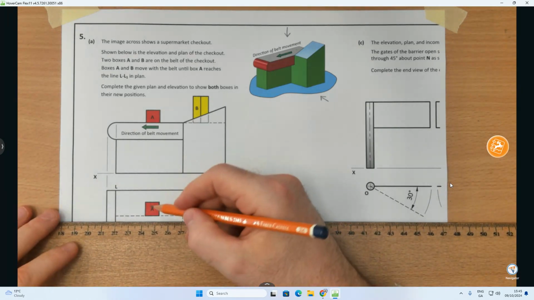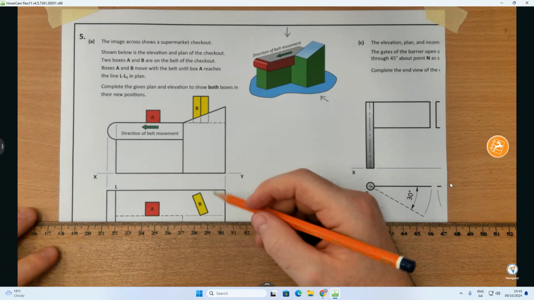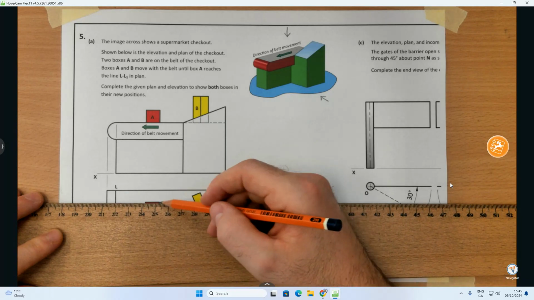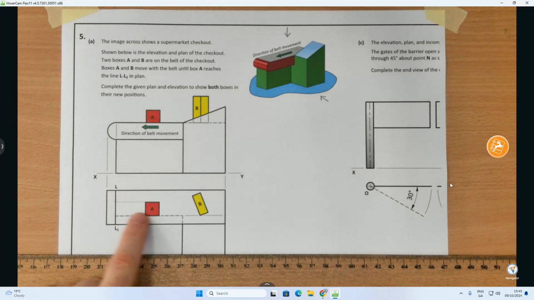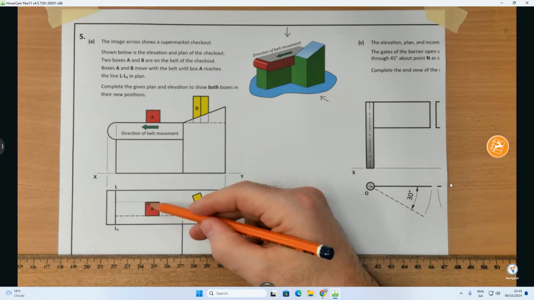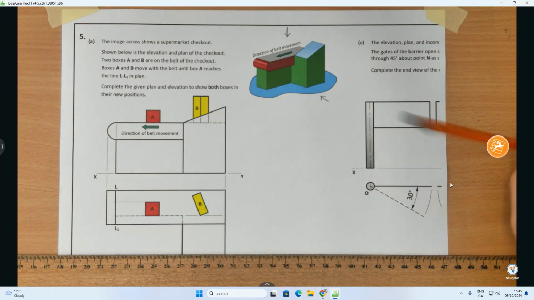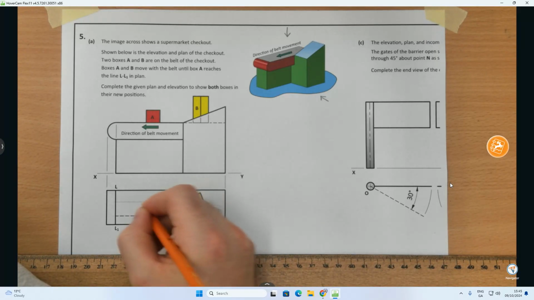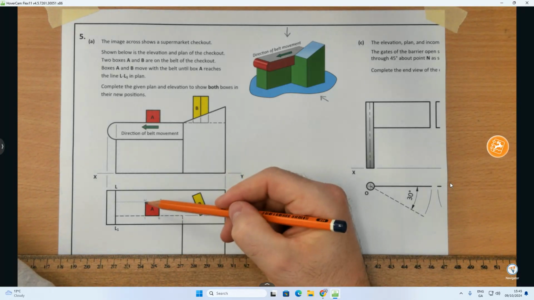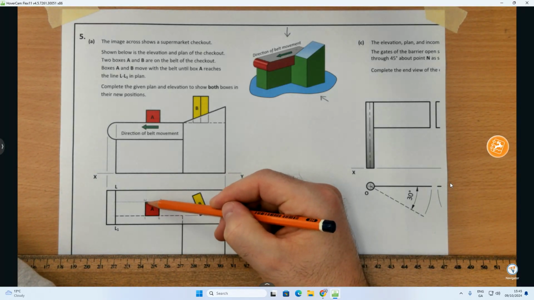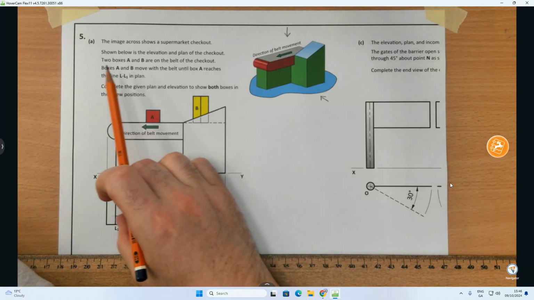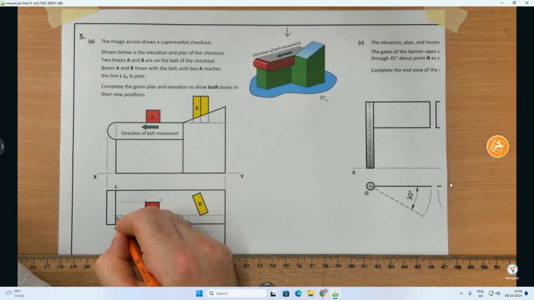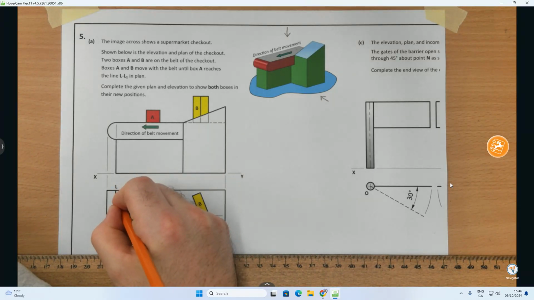So let's move box A. Box A was originally here, now we're going to move it until it hits its line L1. The direction of movement is literally horizontal, so it will move across, and I'm going to project points across as well. Now, this edge here, let's number it 1, 2, 3, and 4. This edge, labelled 1 to 4, will be the first edge to hit the line L1. So 1's new position is over here, 4's new position is right there.